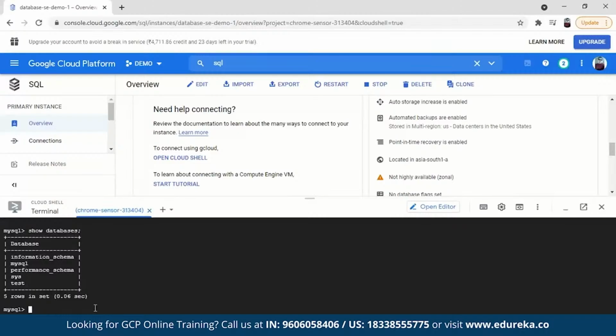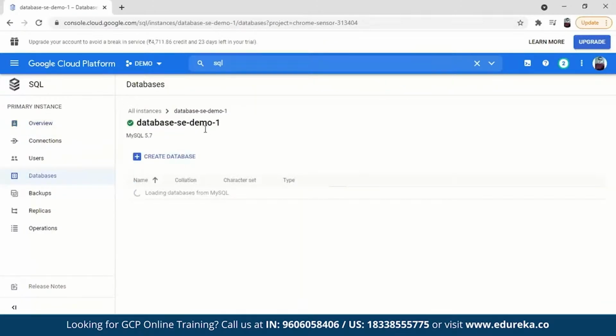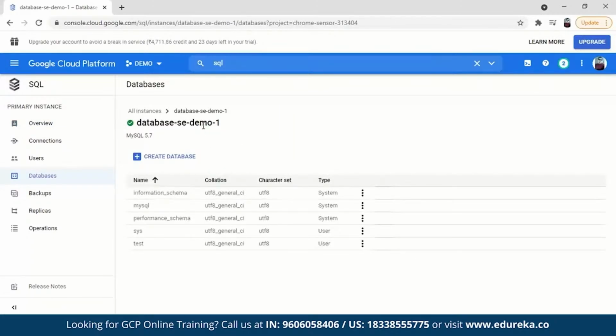Now you can exit from here. Exit, and you have to exit again. Now it will exit from Cloud Shell. Now you can come to databases. Under databases, the demo 1 is the instance name of our SQL database. You can see this is the name of our SQL instance. Here you can see test has also been created.